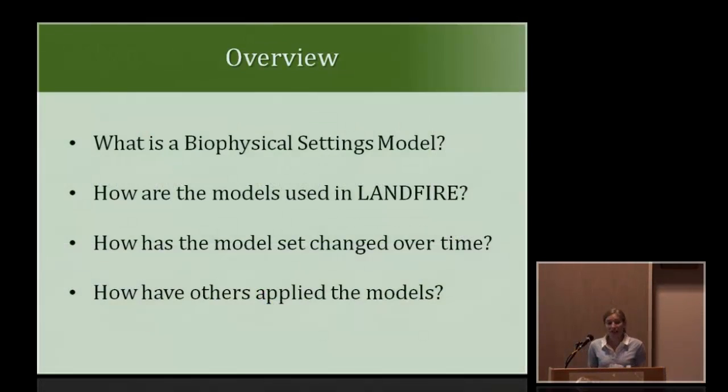So what I want to cover today are what these models are, how we use them in LANDFIRE, because they're a very important part of some of the other maps that we produce, how that model set has changed over time, and then a real-world example of how others have used these models for conservation and management.